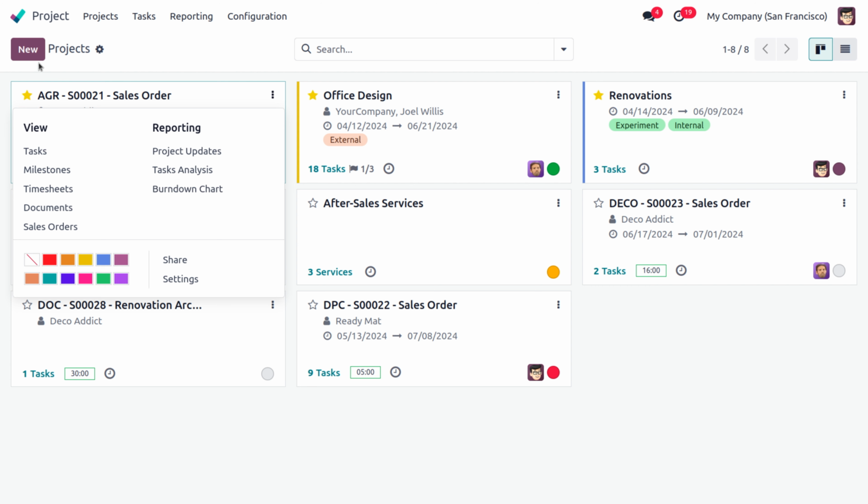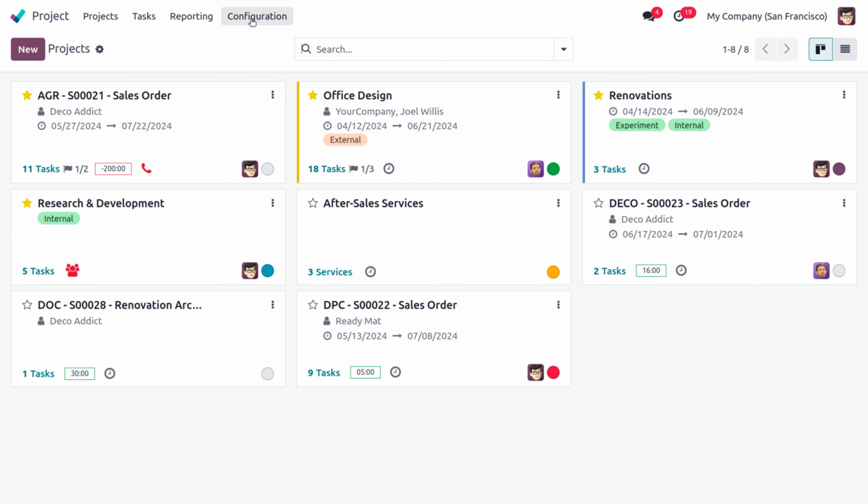You can either create a project from the dashboard or from the configuration menu. Before that, here you can find the name of the project: office design, renovation, after sales services are the names of the projects. And you can find there are 11 tasks under this project, and 2 milestones. This represents the milestone, out of which one is completed.